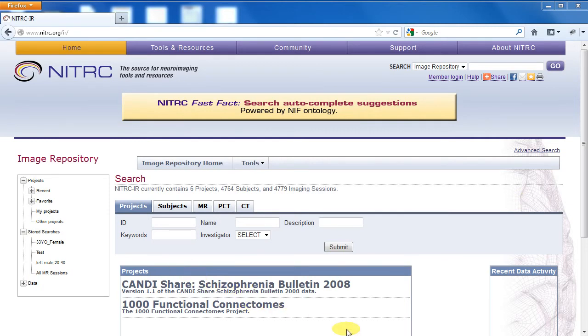Unlike NITRC, where you do not have to register to download its tools and resources, you do have to be a registered user and a member of the NITRC tool or resource that owns the dataset to download most of the data on NITRC-IR. If you are not already registered with NITRC, it's free and easy.